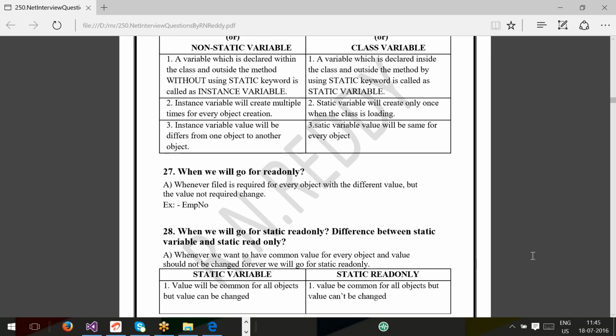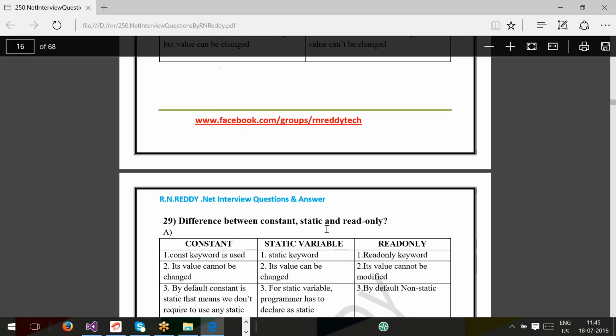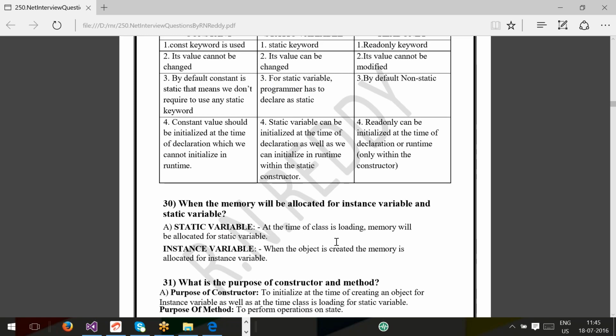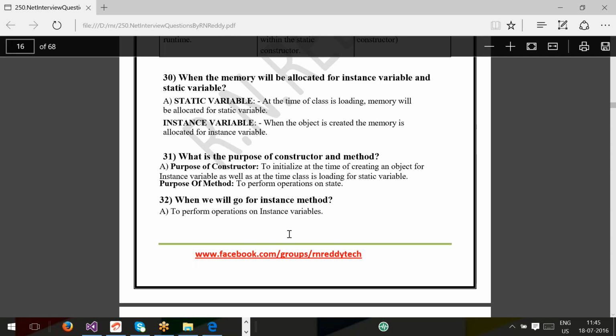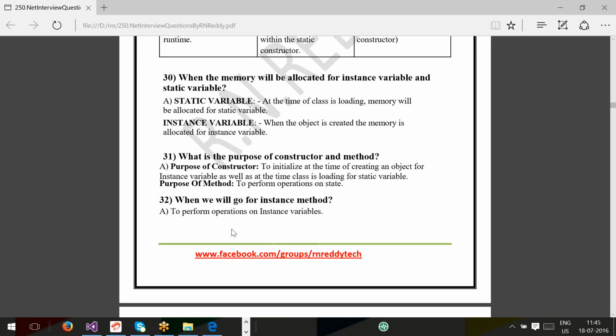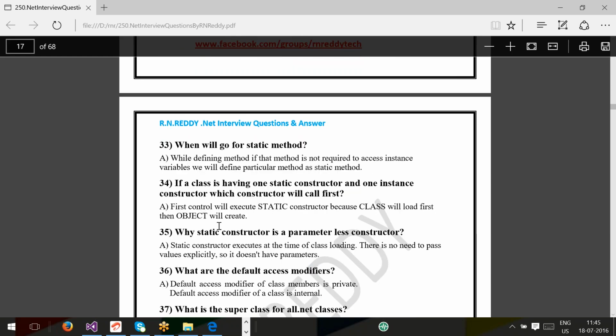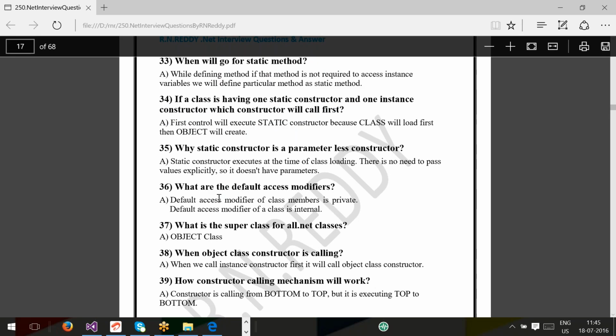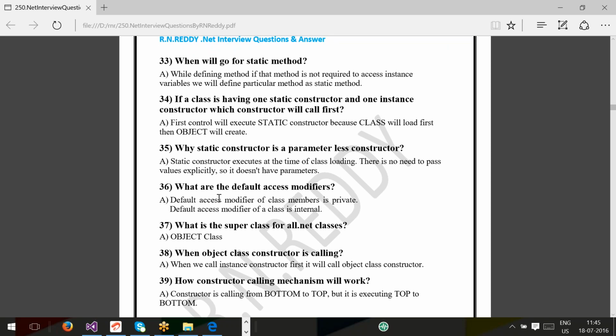27, next 28, 29, 30, 31, 32. Last class we discussed 33. Yeah, 34, 35, 36.